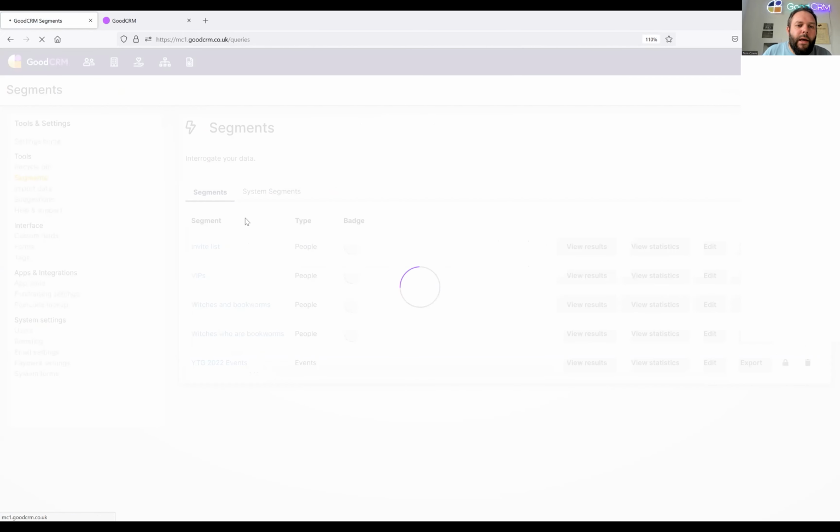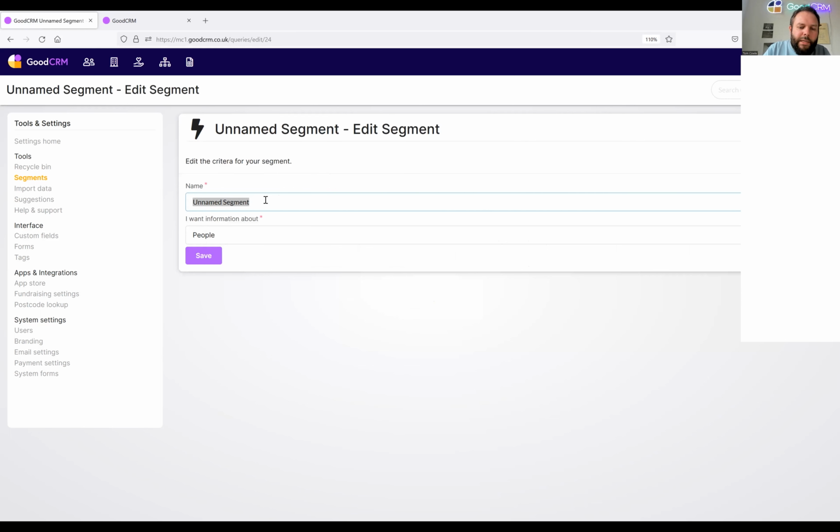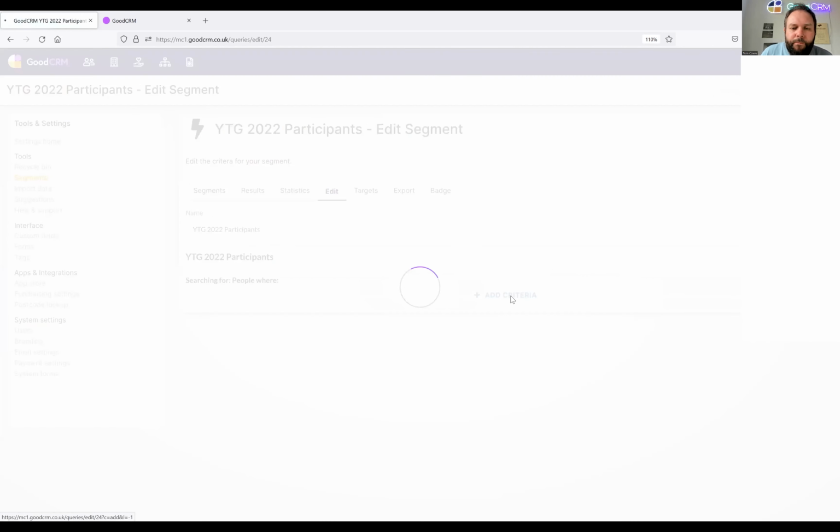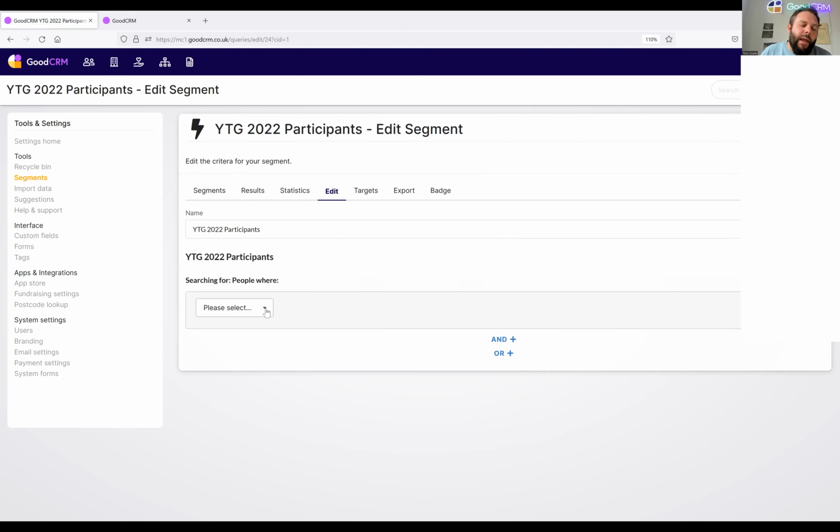I'm going to call it YTG 2022 participants. And the participants are going to be people. And this is where that chaining comes together. So I'm going to add criteria. And what you need to know about the way GoodCRM works is that participants are connected to events via a standard connection field called participants.